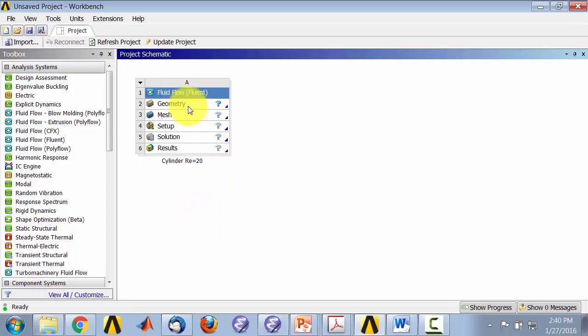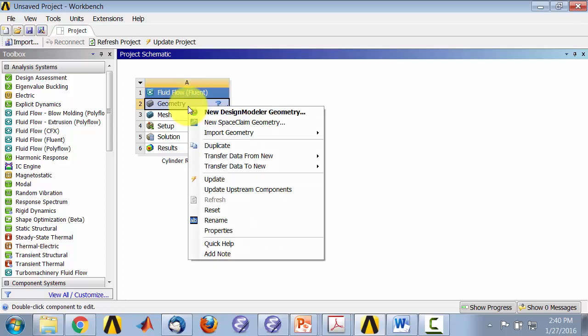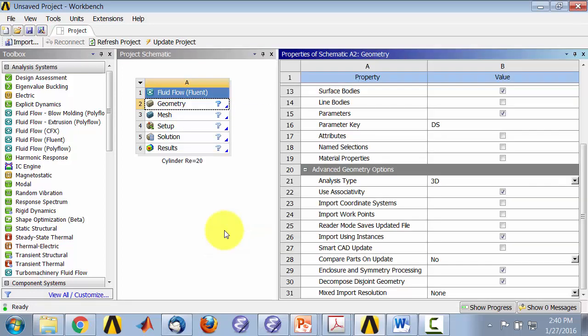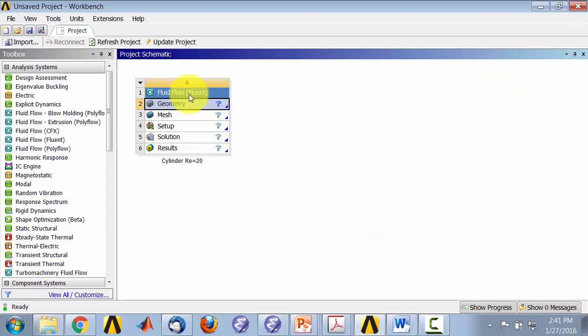And right-click on Geometry and select Properties. And change Analysis Type to 2D. So here I'm telling the solver that I want to solve the 2D version of the conservation equations, 2D continuity and 2D Navier-Stokes equations. I'll cross out of there and double-click on Geometry to start the Geometry Engine, which is called Design Modeler.